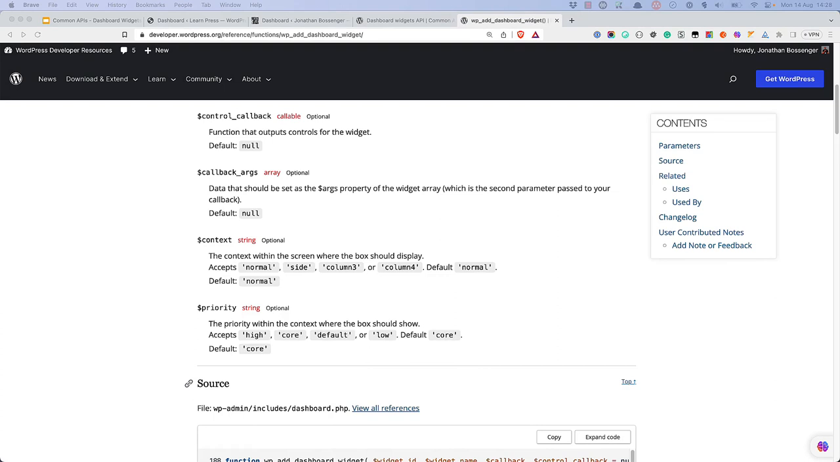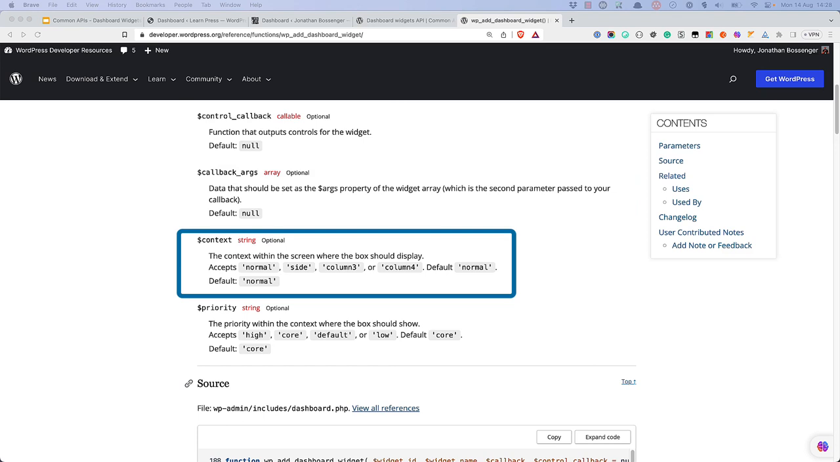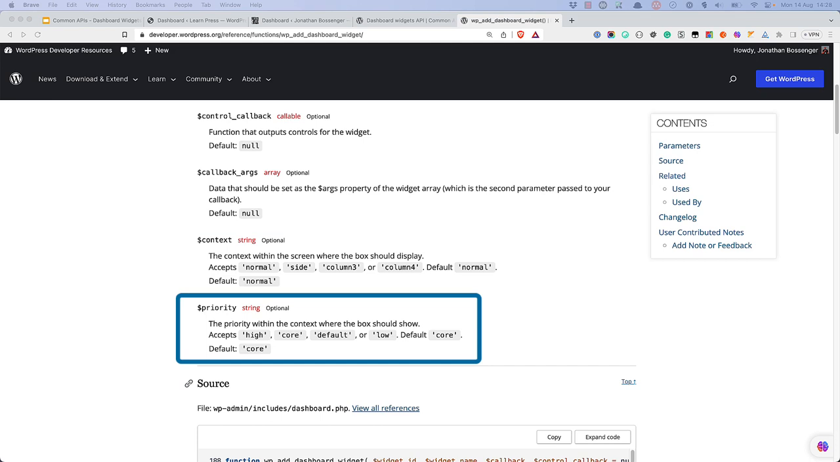Additionally, there are some optional parameters you can add. The control callback, an optional function that will be called to output controls to configure data for the widget, as well as process any data that has been submitted by the controls. The callback args, an optional array of arguments that will be passed to your callback function. The context, an optional string that defines the column that your widget will be shown in. The default is normal, but other options include side, column3, and column4. And finally, priority, an optional string that defines the priority of your widget within the context. The default is core, but other options also include default, high, and low.